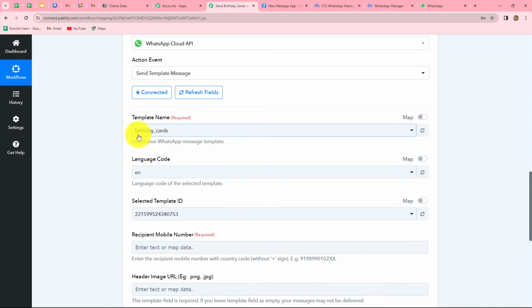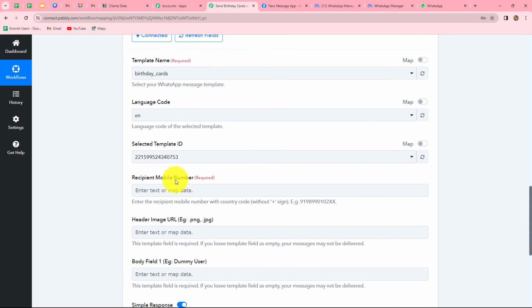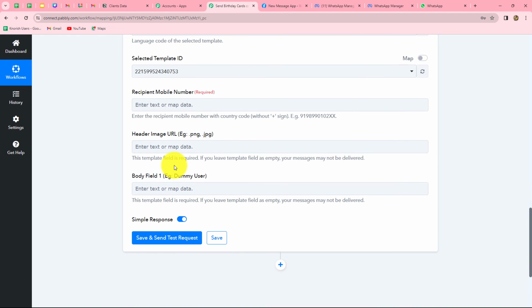So my template is approved, and we can find that the template name birthday card is correctly selected over here. And as soon as we select the template name, automatically the language code as well as the template ID will also be selected. Now let's move further.